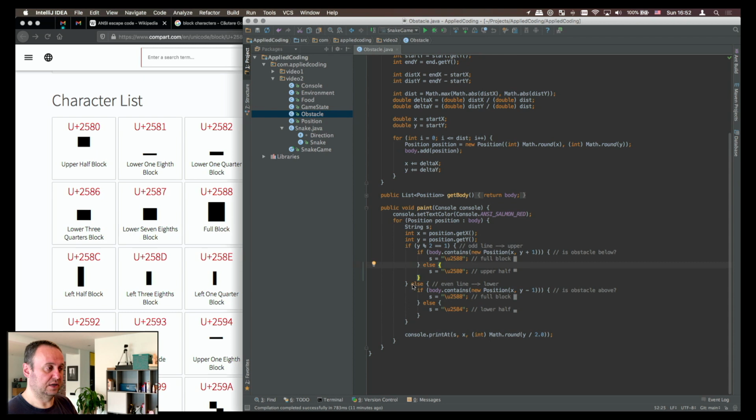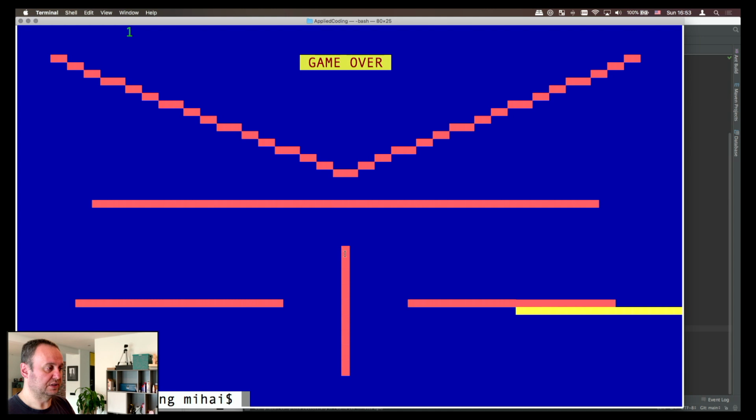And very similarly, if the position where I'm at is even, then I have to look above me. Is something above it? That's why I'm doing y minus 1. If there is also position occupied there by the same obstacle, then paint out a full block. Otherwise, only paint out the lower half character block. That logic basically takes care of this vertical line, for example, where here we have only half a character which is painted, and here we have a full block which is painted.